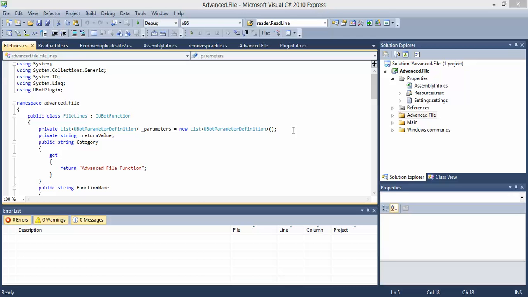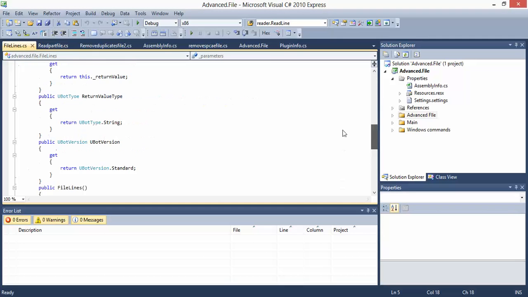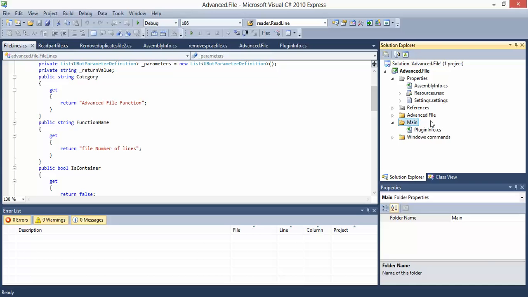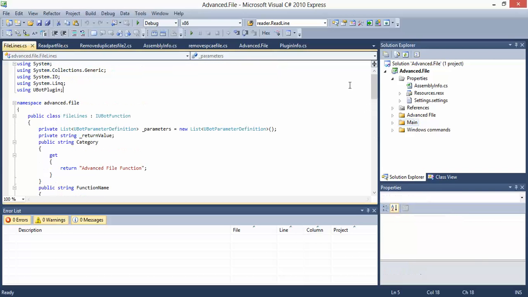Tutorial so far, you should have this set up ready, copied into your class file lines. Now mine looks a bit different because this is the full plugin, but yours should just have the plugin info, not in a folder because I've just put it like this, that you created in your original template, and the file lines class that you created. It's going to give you a quick run through of what everything is and how you can use it to build your own functions.